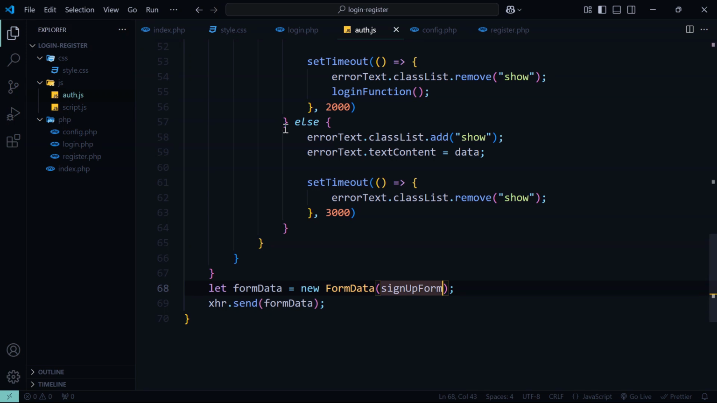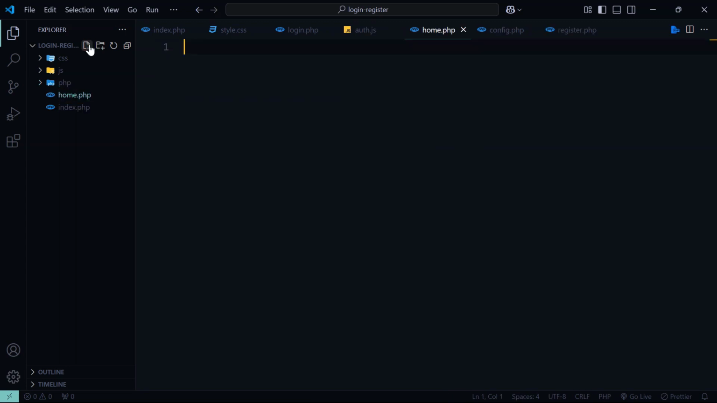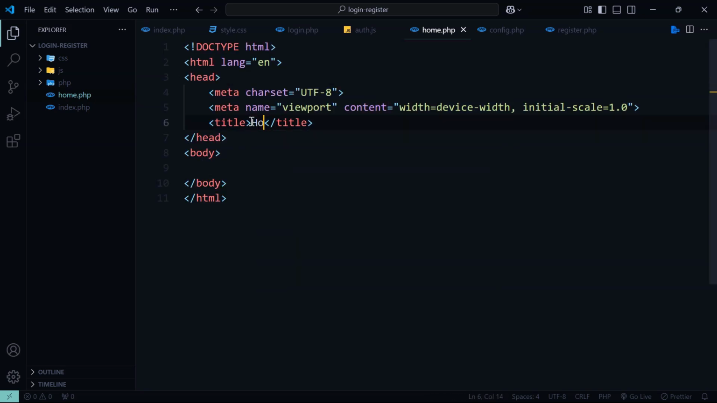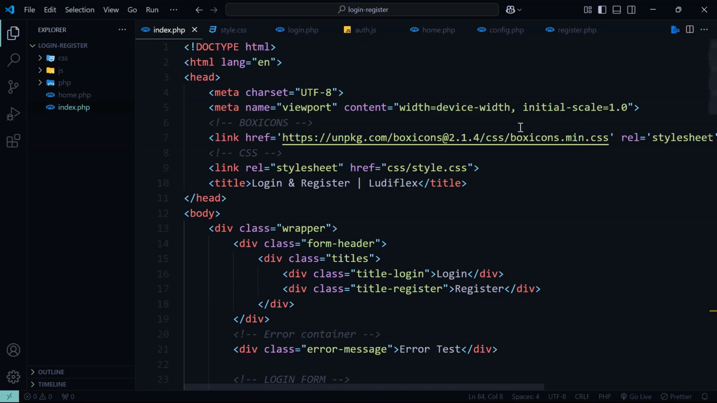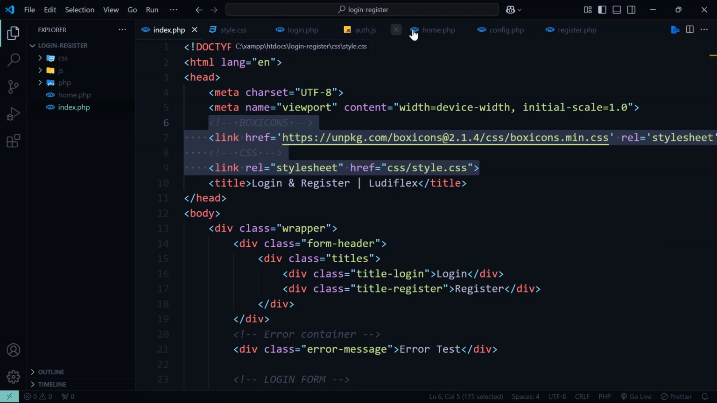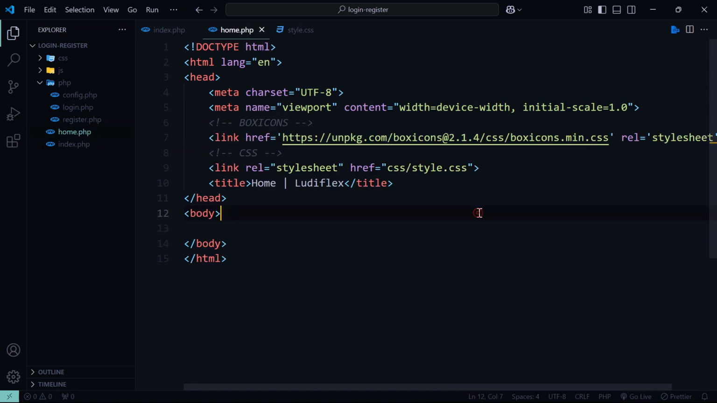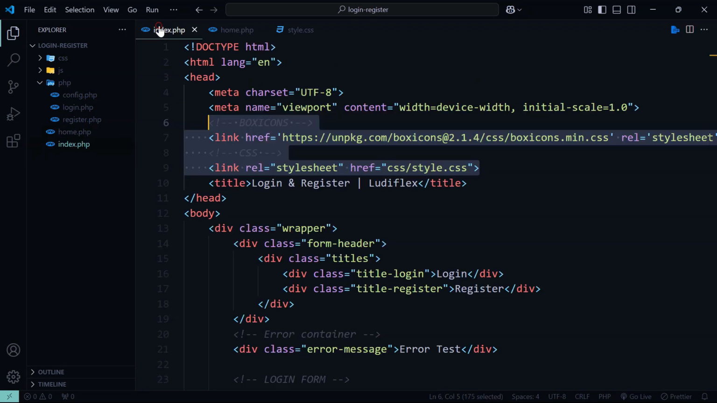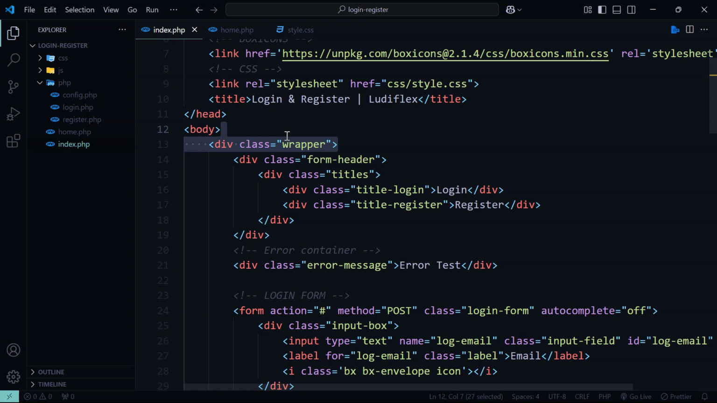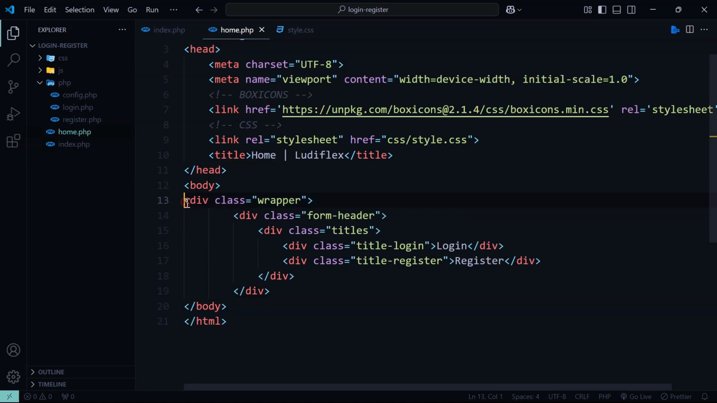So this is done. Now what we're going to do is to create the home page, which is home.php. So what we are going to do, we are going to copy some code from our index. So the first ones are those codes to import the style sheet and the icons. And now we are going to also copy some codes for the form, so that we don't have to write a lot of CSS.